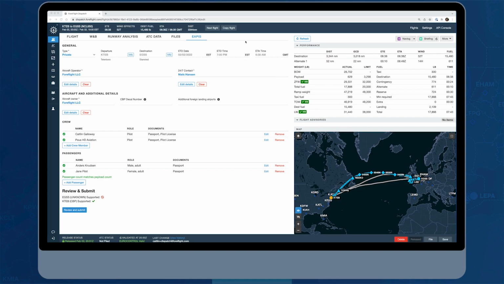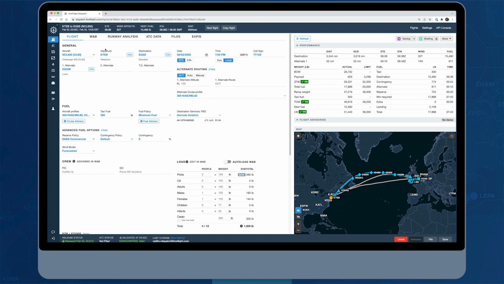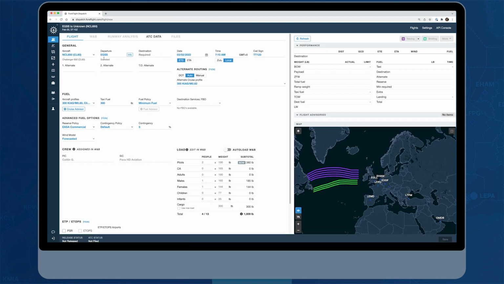What I'm gonna do, just to keep it easy, is go back to the flight tab just so we make sure we're on the right flight. This is the one we were just planning. And instead of starting from scratch again, I'm just gonna hit next flight up here at the top center. And that's going to set Stansted as my departure airport. So same people, same crew, everything that we planned basically carries over.